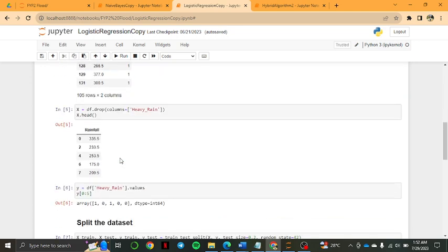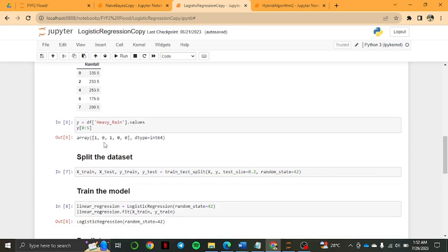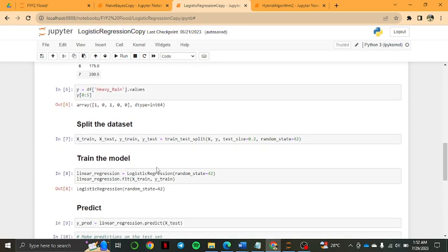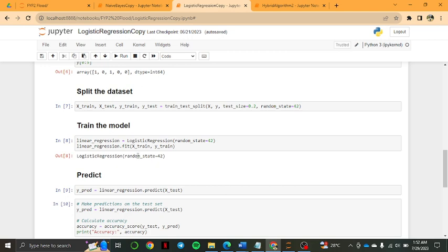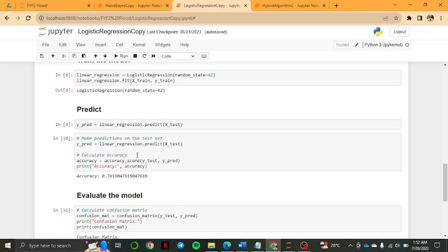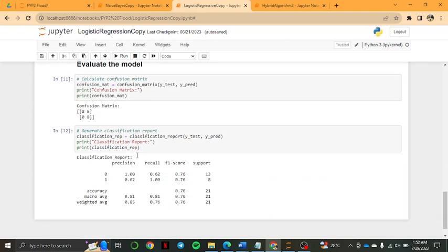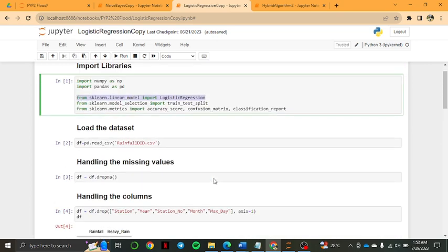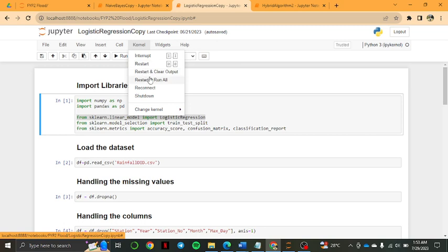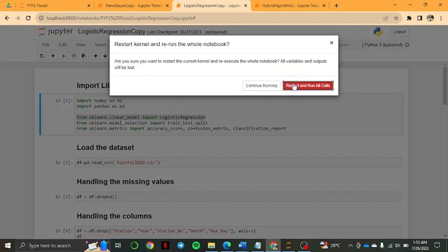Then we load the datasets as usual, handle the missing values, handle the columns, and drop columns. We identify which columns are used as parameters for X and which column is used for Y, heavy rain. Then we split the datasets, train the model, and make predictions by calculating the accuracy, and we evaluate the model using the confusion matrix as well. And lastly, we have the classification report. So we go to kernel, restart and run all.